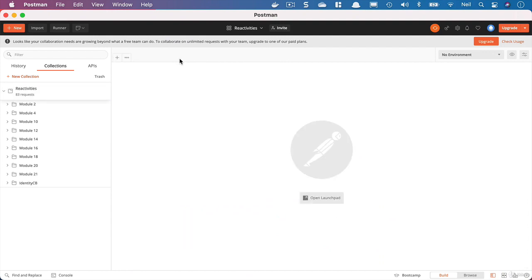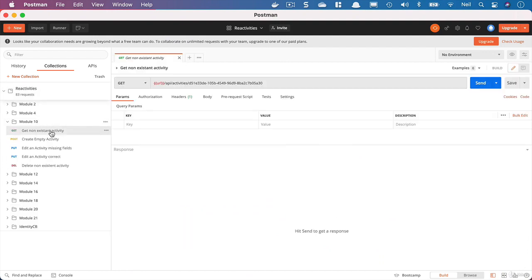If we go and take a look at module 10, and we say we want to get a non-existent activity, and we've got a GUID in there, which if it does happen to match one of your activities, then I'd recommend buying a lottery ticket, because the chances of that happening should be just about impossible. So I'll click on send and we don't get an activity back, but we do get a 204 no content. Aha! So it's not an error response. This is actually a successful request.